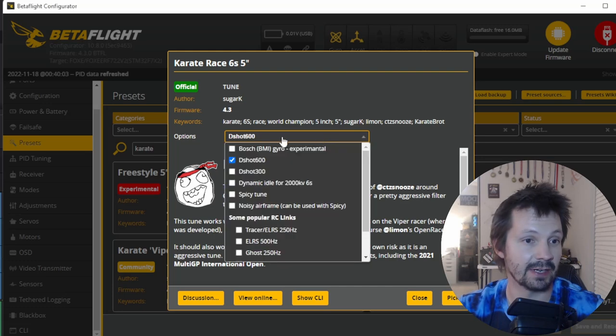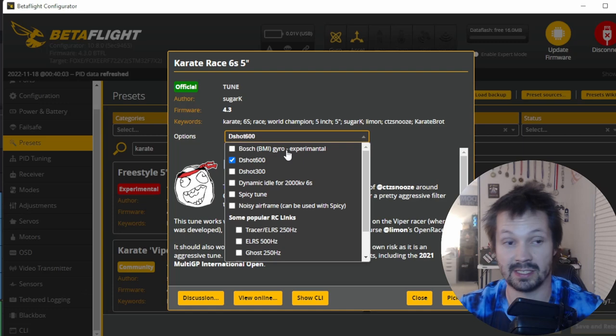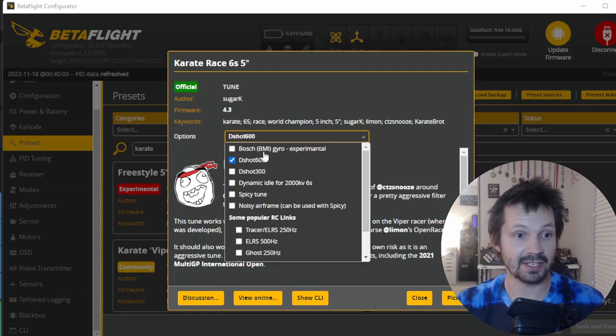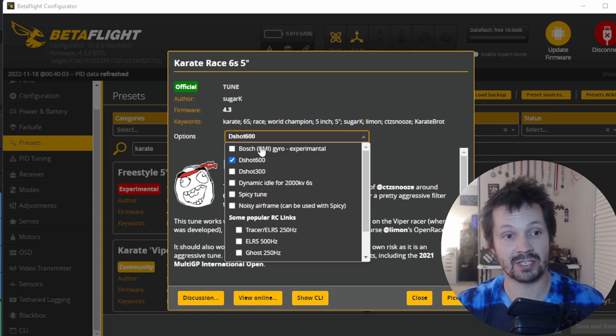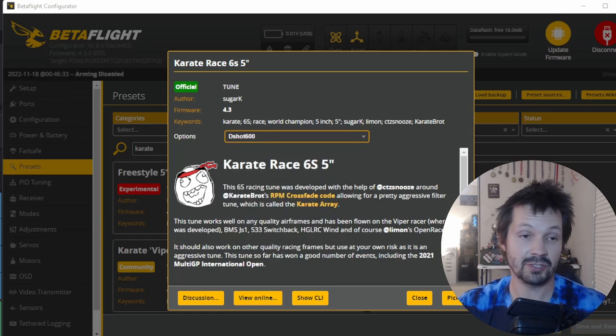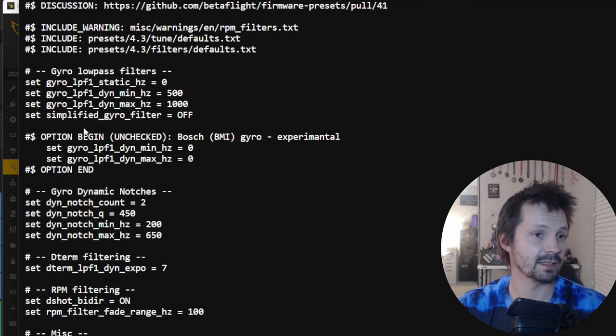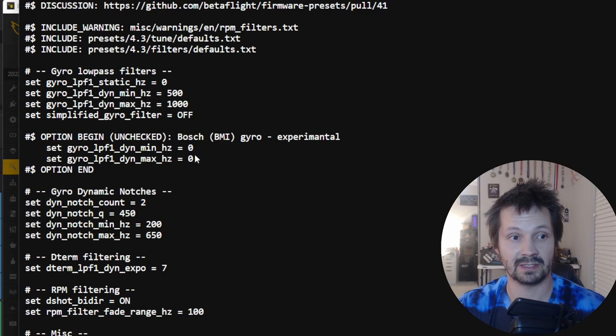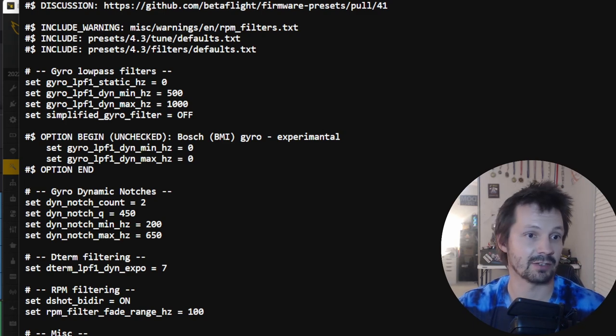For example, in Karate Race Tune preset, you see there is a Bosch BMI Gyro option, which is experimental so far. I added it here about half a year ago, and I've been using it with all my BMI Gyro racers, and it's been great. If you check the source code for this preset, then you can see that this option simply disables the first low-pass filter in Betaflight for Bosch BMI Gyros if you select it.